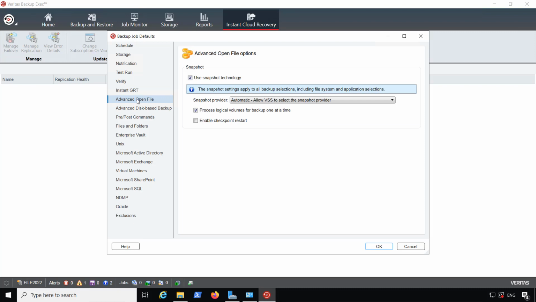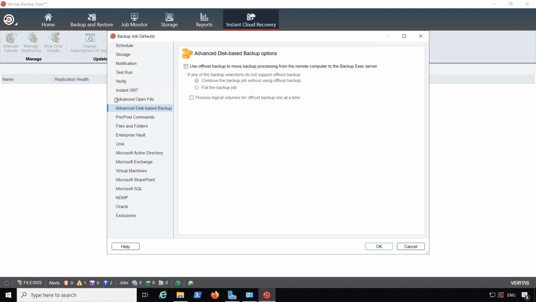Advanced open file, of course, you should always have on. It'll automatically back up any open files that the users may have. We have the advanced disk-based backup option, which is going to move the processing power from the existing server to the server that you're backing up, but only if that server has extra available CPU cycles.